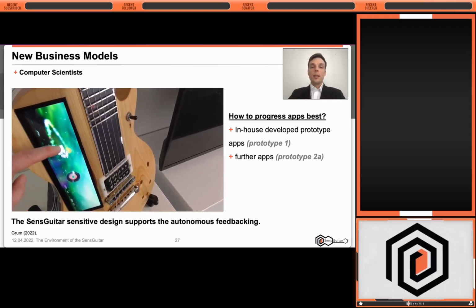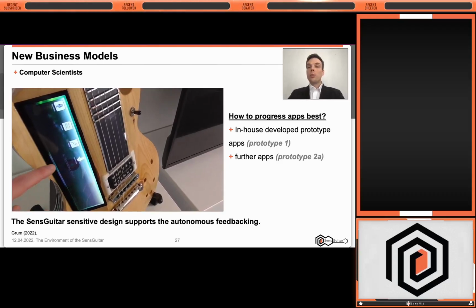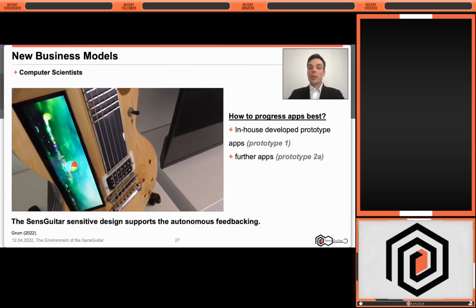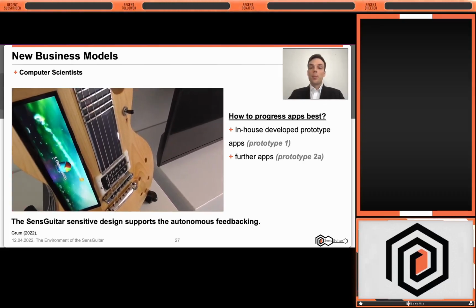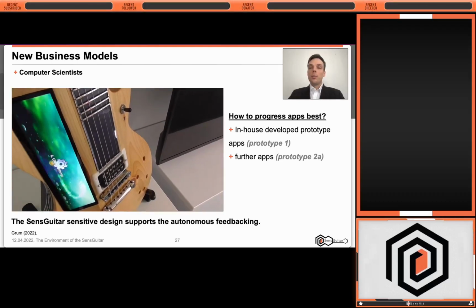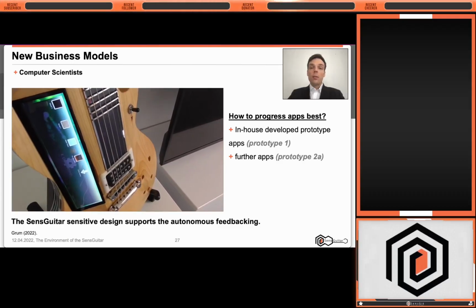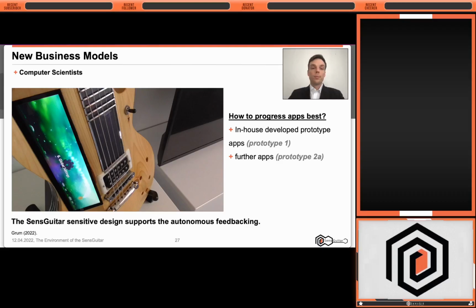As the SensGuitar's system on module computer provides a programmable interface, computer scientists can prepare further apps, integrate videos, games, etc. Hopefully, the model zoo of the SensGuitar apps becomes bigger so that we can include them in a prototype. So, next prototypes can hold even more applications than you have seen at the SensGuitar prototype version 1.